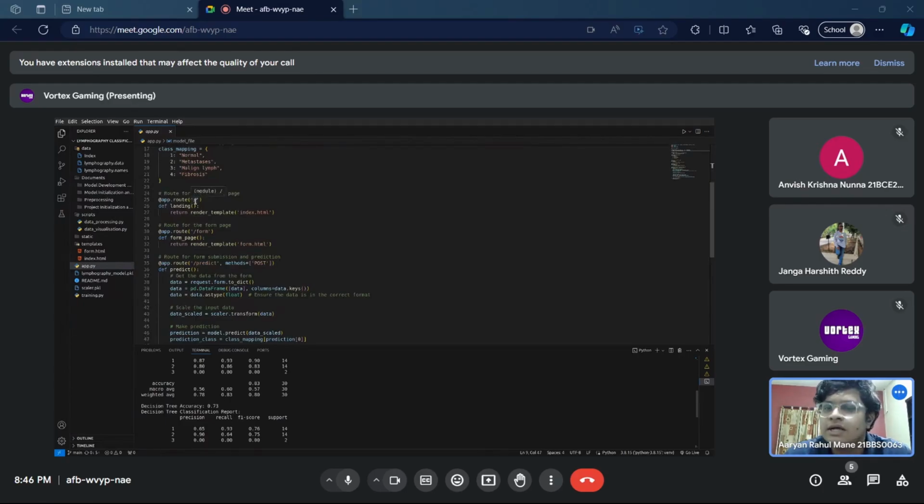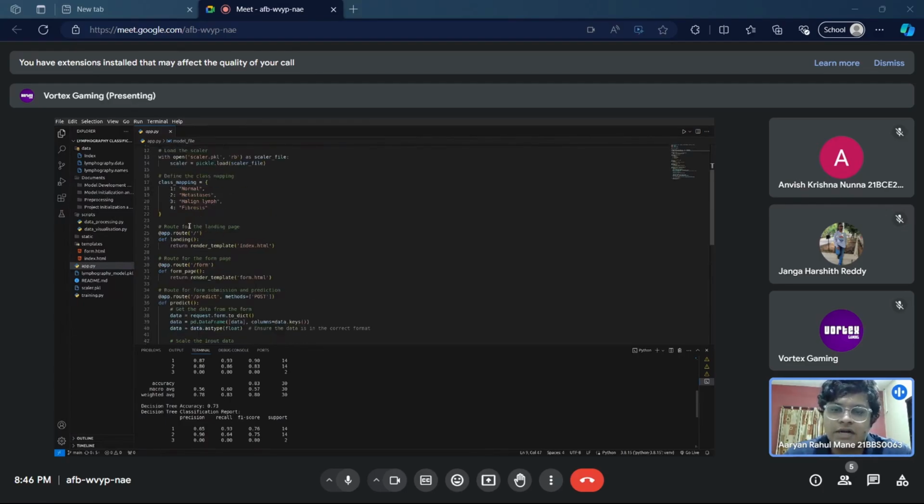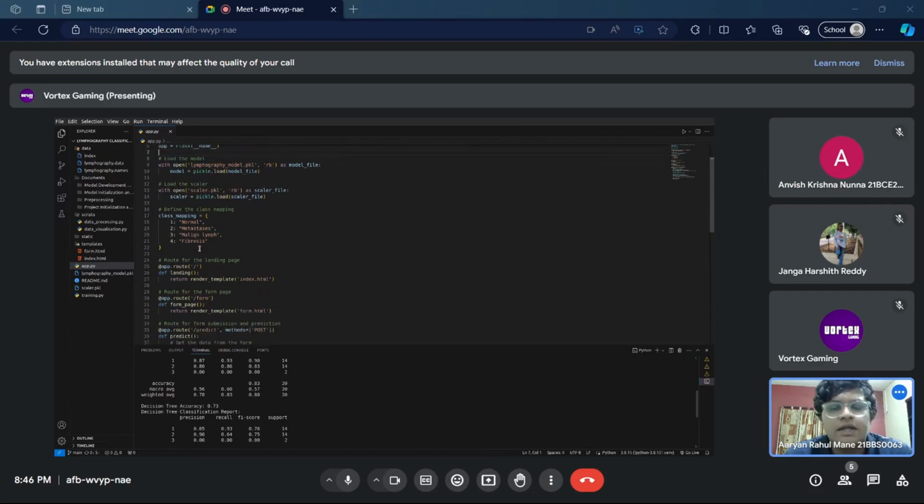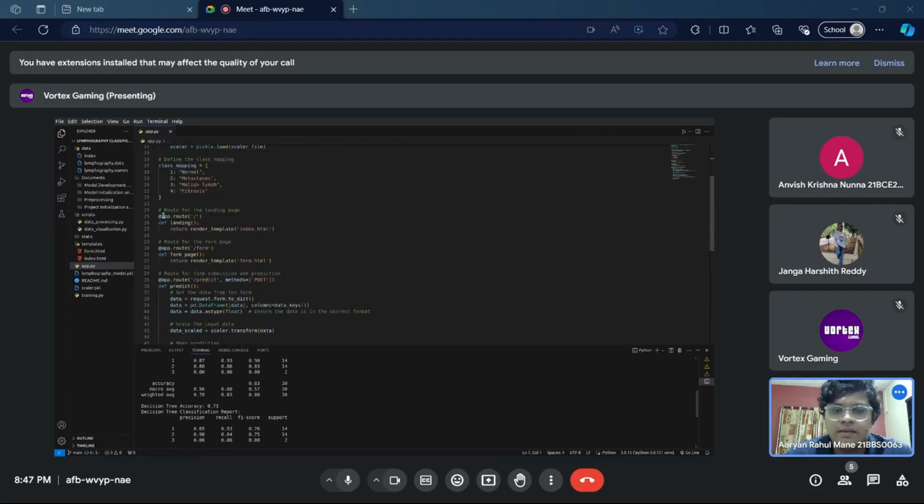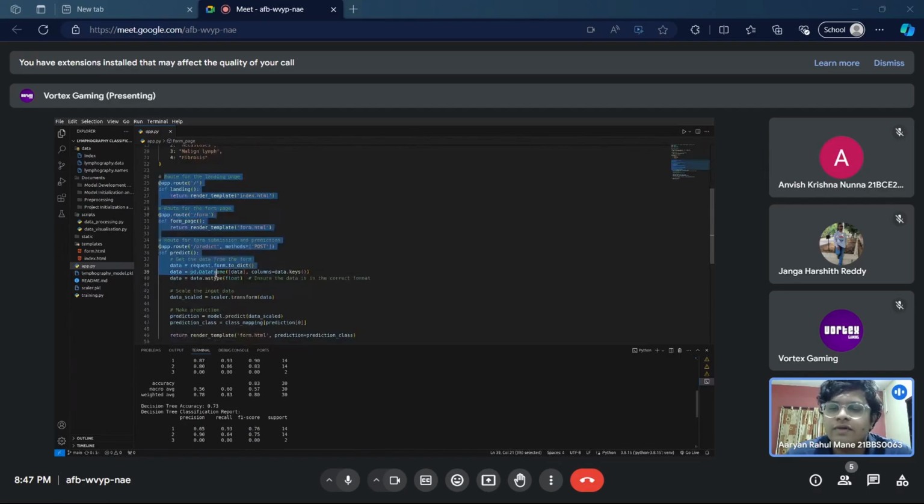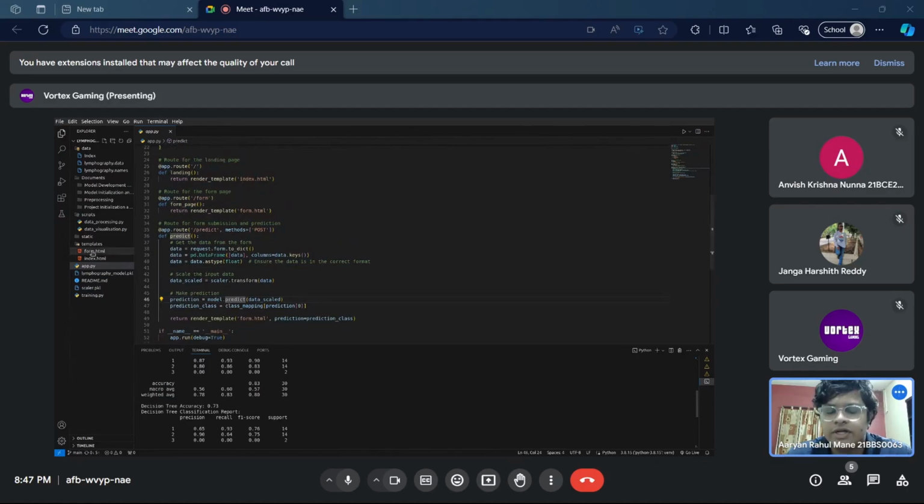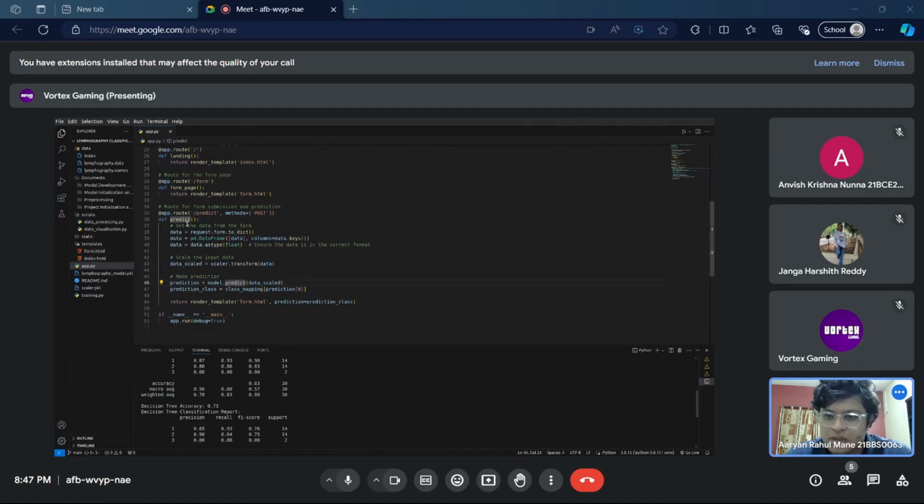So the first is setting up Flask. We will start by setting up the basic Flask application. This involves installing Flask and creating a simple web service. Creating routes. In Flask, routes determine the URL patterns that our application will respond to. We will create routes for a home page, the form submission, and predicting the results.